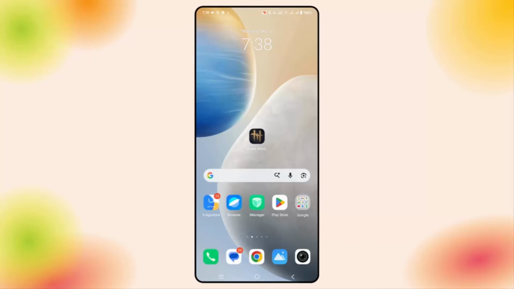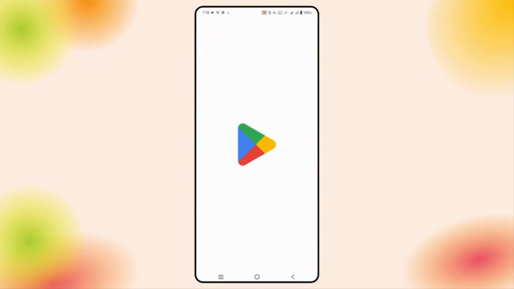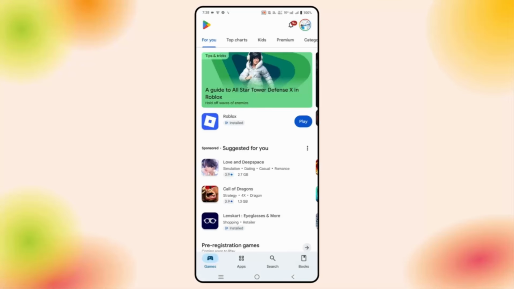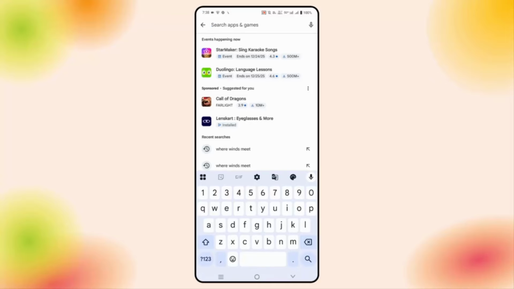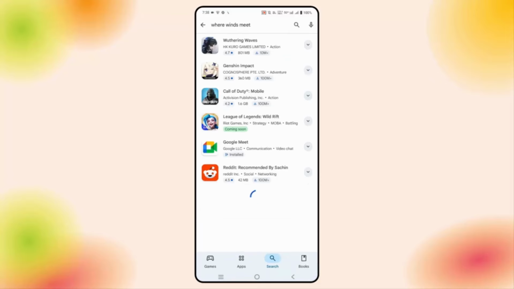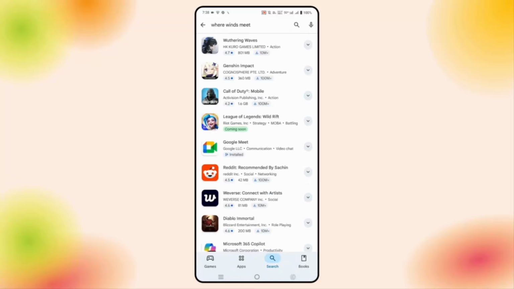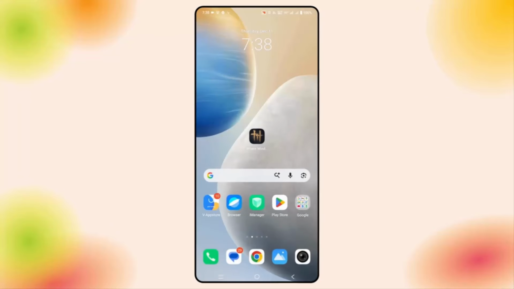If not, you are suggested to check if the game needs any kind of update. For that, go to Google Play Store and in the search option here, you have to search for Where Winds Meet game, and after that here you have to check if there is any update available. Update your app to the latest version and then check whether you can play the game.